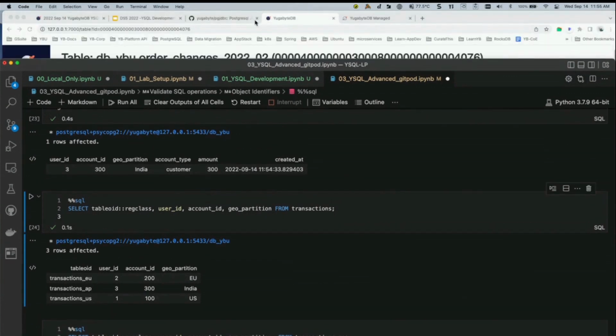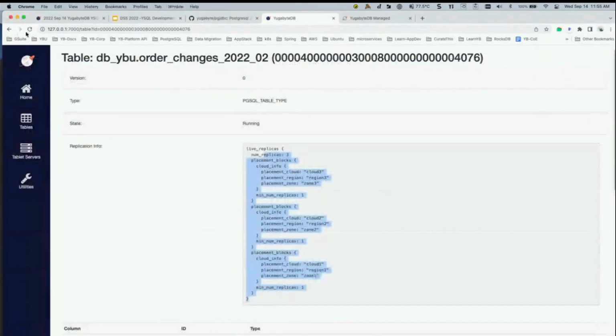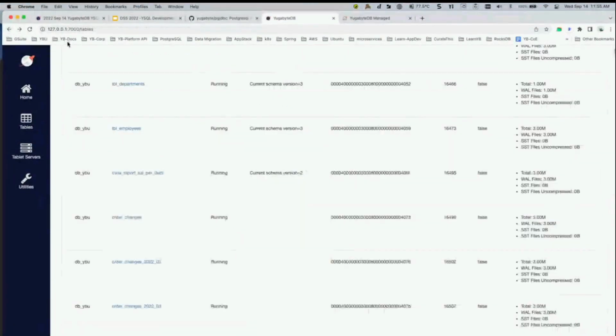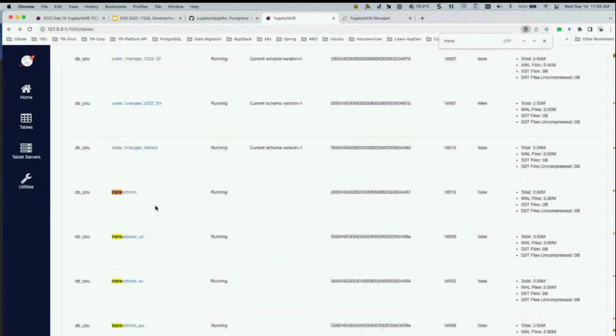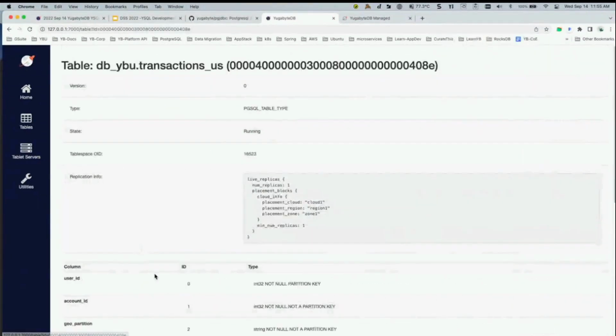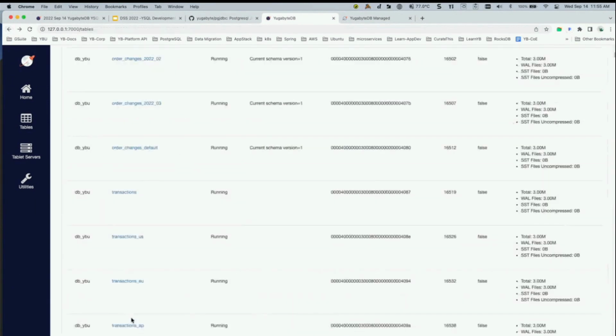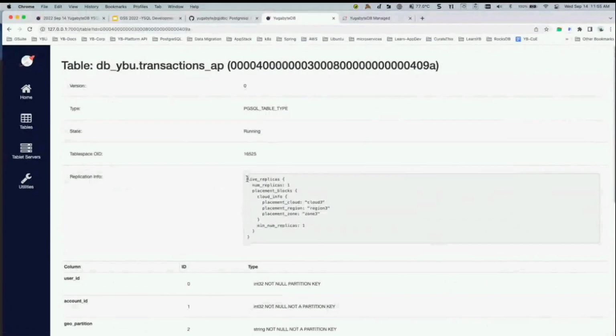So let's take a real quick look. If we go back over here and refresh and only find transactions. Here we go. So for transactions, I'll just go to the one here for US, and you'll see this is the table space it lives in. That's what that definition created for the table space. Whereas transactions for Asia Pacific are in Cloud 3, Region 3, Zone 3.